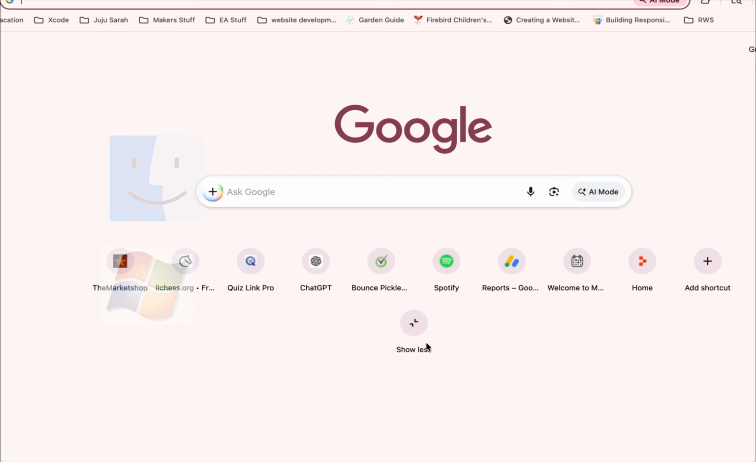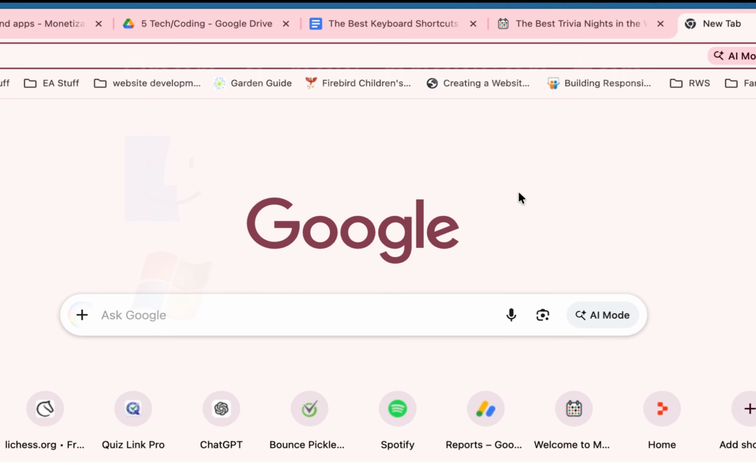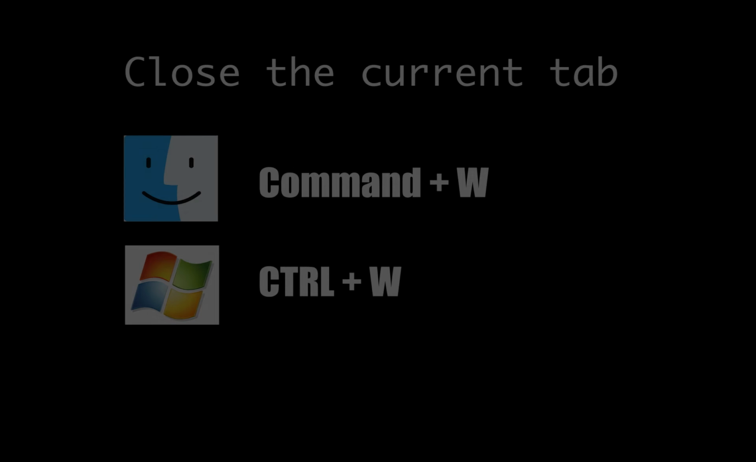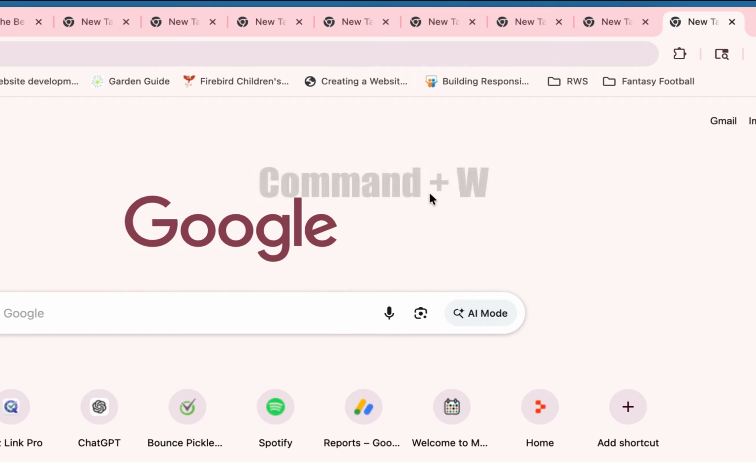We'll start with opening a new browser tab. I use this all the time. Command T on a Mac, and you open a new browser tab. Super simple, but very useful. This next one is kind of the opposite. Command W closes the current tab that you're using.